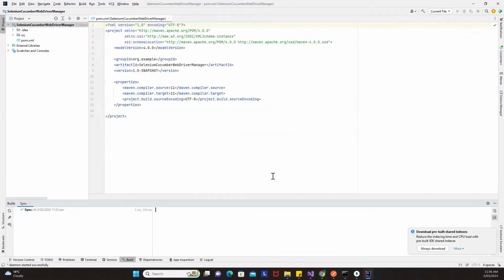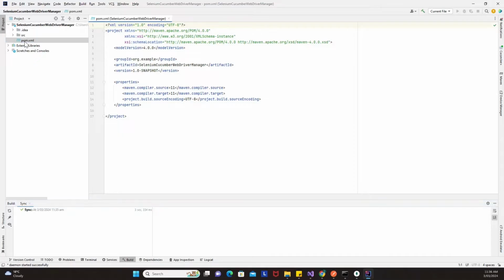So this is a brand new project that we have created, which is Selenium Cucumber WebDriver Manager. This project contains a POM file, which stands for project object model. That's the whole meaning of it. Now you can add different dependencies. Because we are going to create a framework which involves Selenium as well as Cucumber, it is important that we understand what dependencies we need to add, so that our project as a whole is properly mapped to these dependencies.